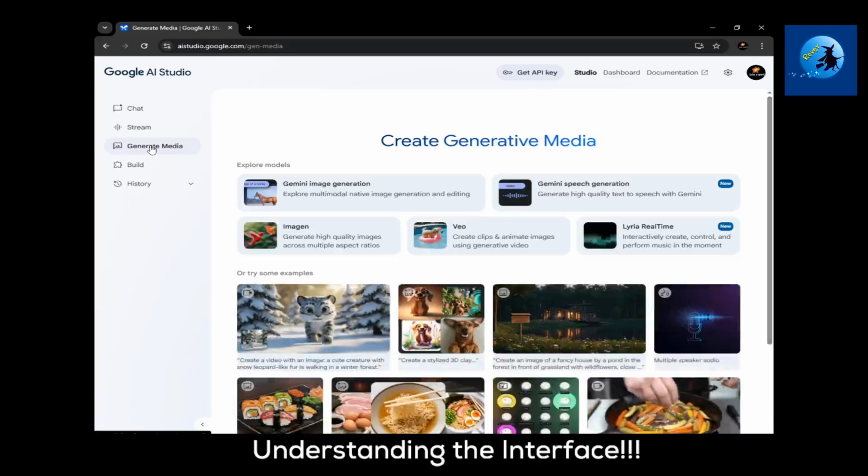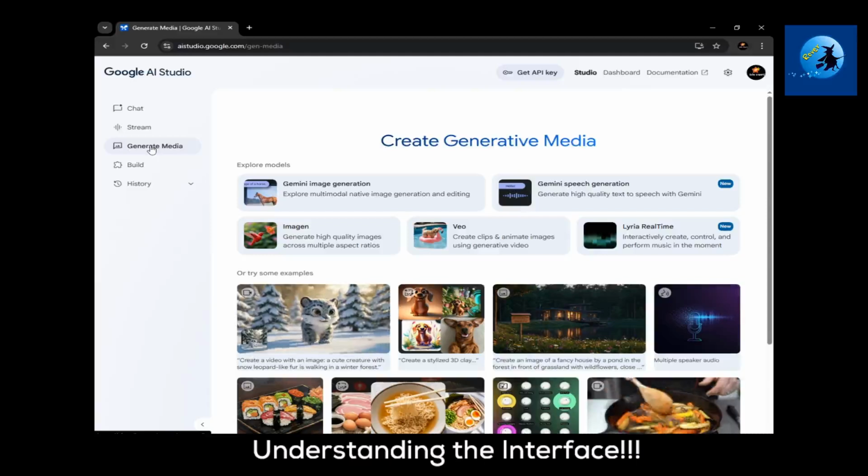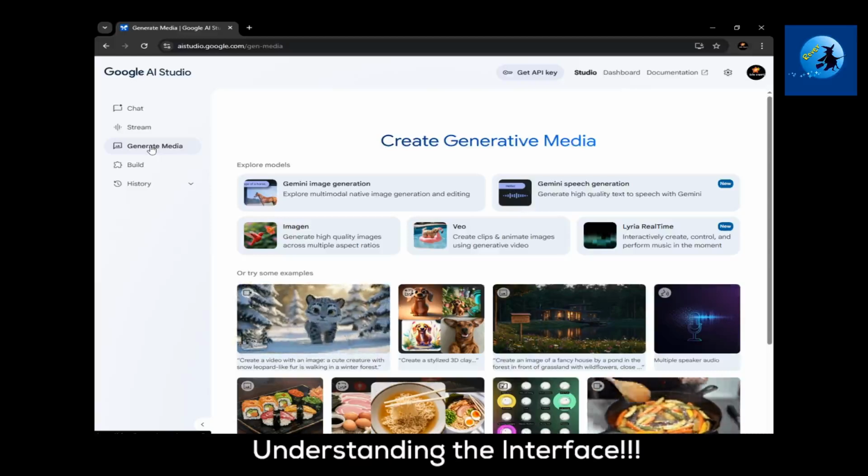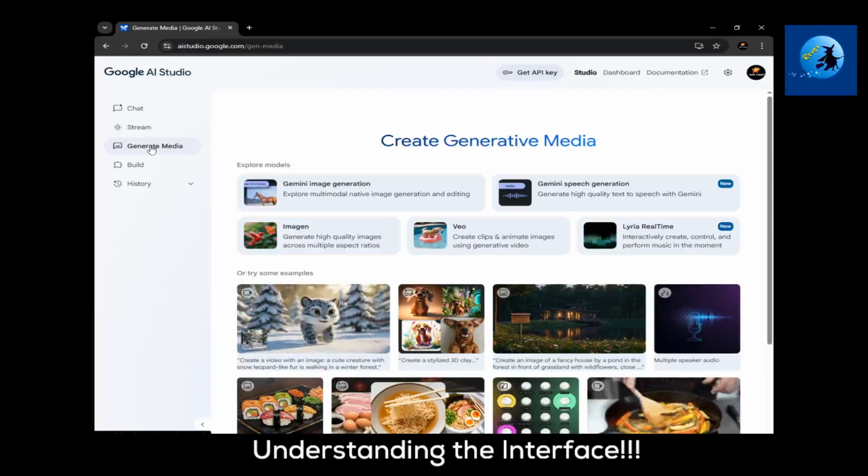Now let's break down the interface. Here you will see different options for generating videos. You can either type a text prompt or upload an image, or even use audio to guide the generation. So without wasting time, I'll show you how to generate your first AI video using AI Studio.